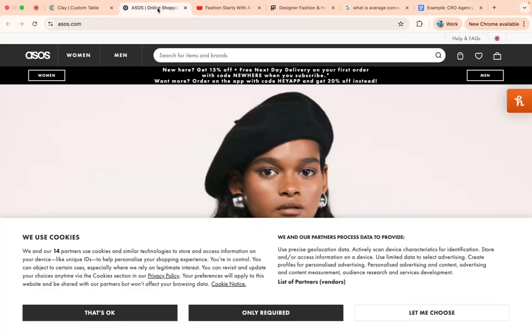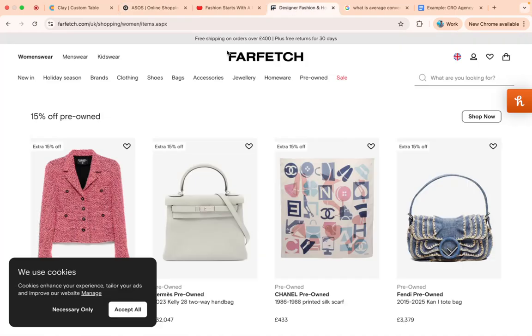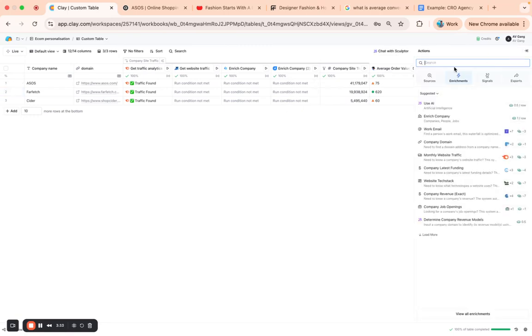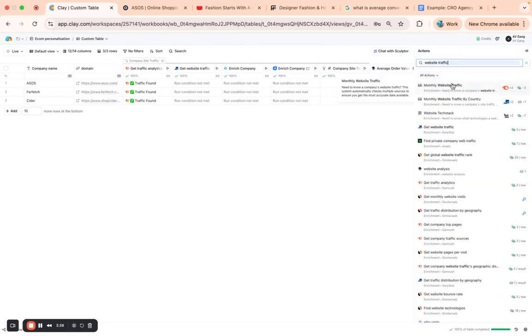So what I've done is grabbed a few random e-commerce businesses: ASOS, Cider, and Farfetch. And by the way, all these numbers, like this 2% boost, I don't do CRO. Maybe that's impossible, but this is just an example. I've loaded them up into Clay, added company name and domain, and done an enrichment to find their company site traffic. If you want to do that, you just go here, type in website traffic, and then you can do this waterfall enrichment here.